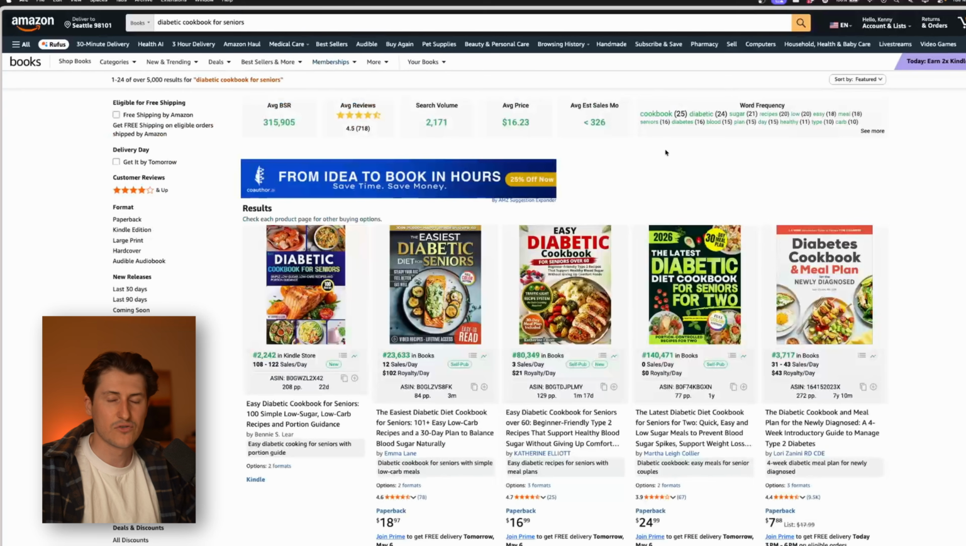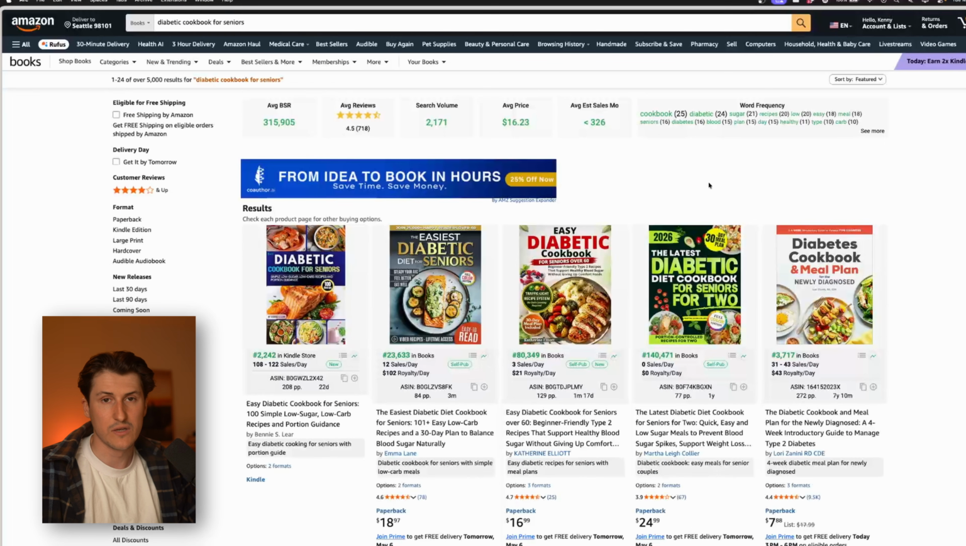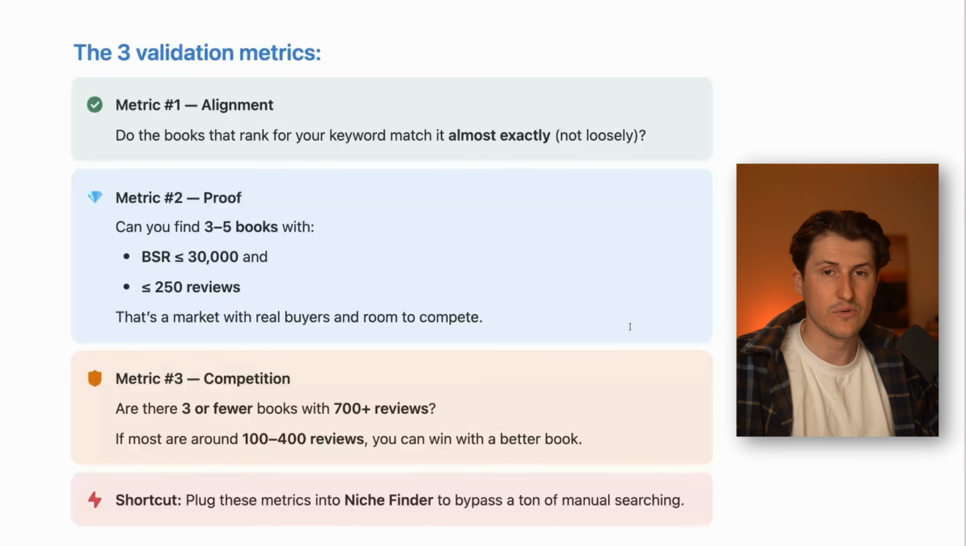We simply want to make sure that the potential book topic that we're searching up directly matches the books that are ranking underneath it. This shows that if we make a book, we're going to rank here. And if we do rank here, we're going to make sales because we've just proved that. So metric number 2 is proof books. Can you find 3 to 5 books with a bestseller rank of 30,000 or less with 250 reviews or less?